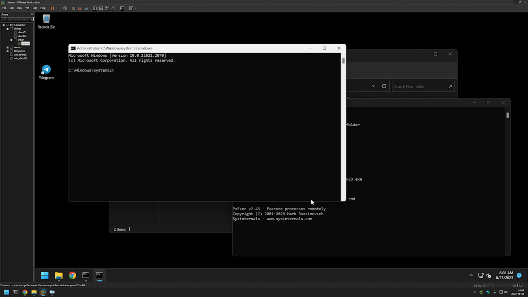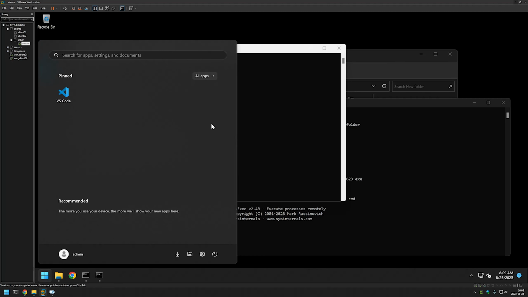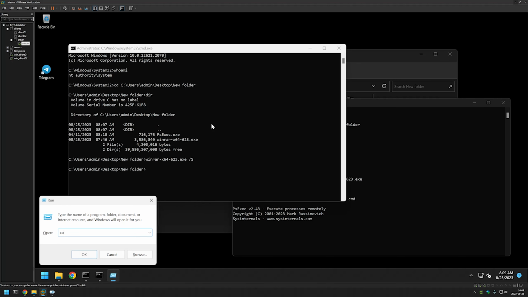Yeah. So now if I type who am I, it is saying that I'm anti-authority system. Let's go back to the folder where I have my installation files. And now let's install WinRAR. So I will enter the executable name and then /s for the silent installation. And it seems that it installed instantly.